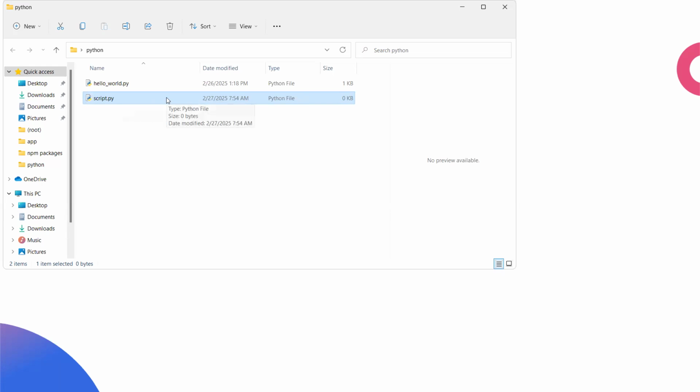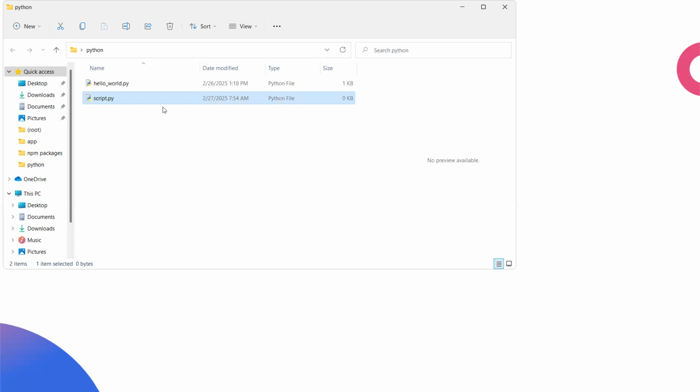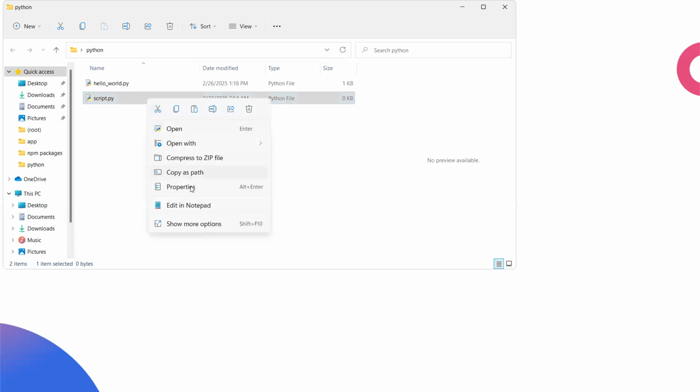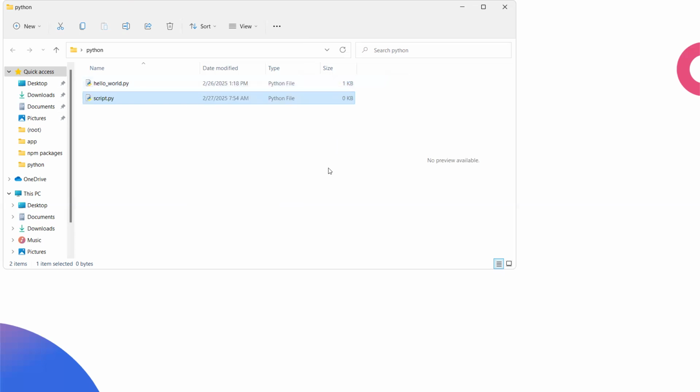It will ask you how you want to open it. Just open it with a notepad. Let's open, more options. So open with a notepad.